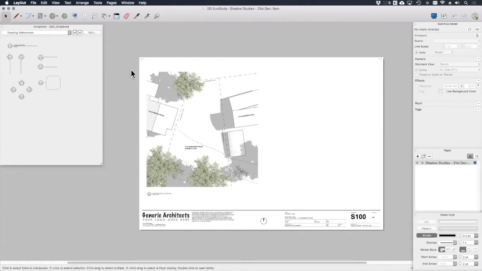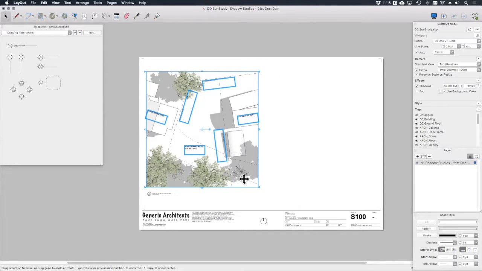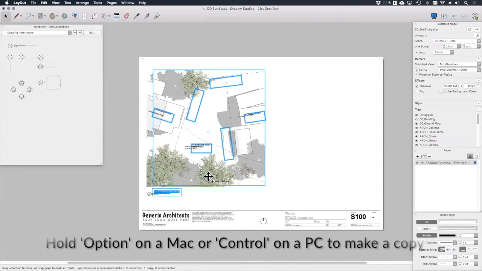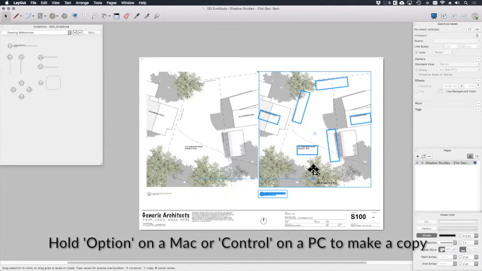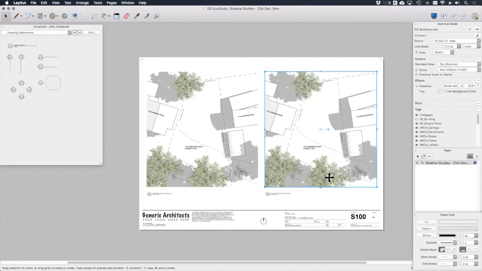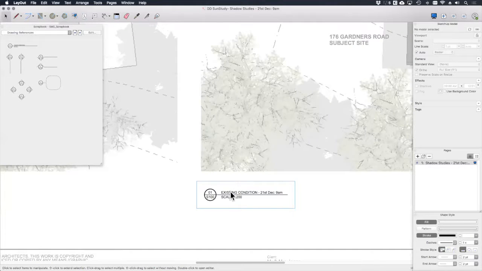So now what I can do is if I select all of this, the text and the viewports and this drawing tag that I've just added, I can just drag that across and hold down Option to create a copy. And I'll just place that on the other side of the drawing like so. Now all I need to do is just select this viewport and change that to the proposed condition. And there we have it. I'm going to update this to say proposed condition and just change that reference.